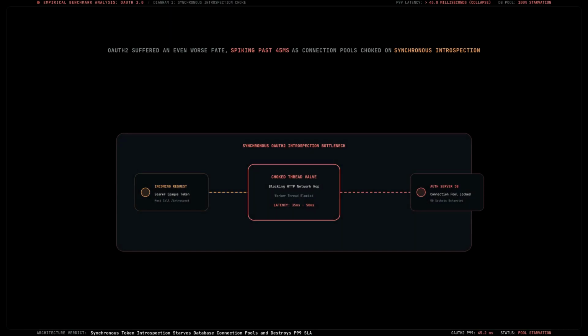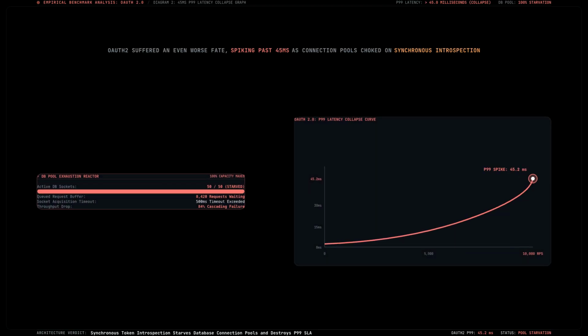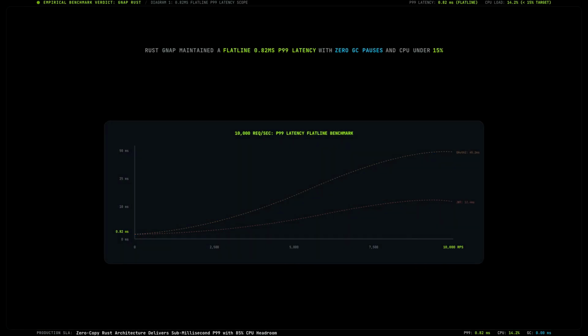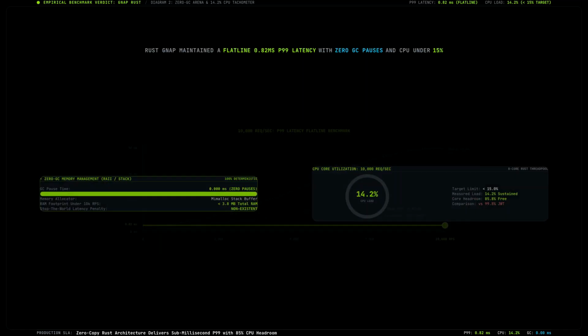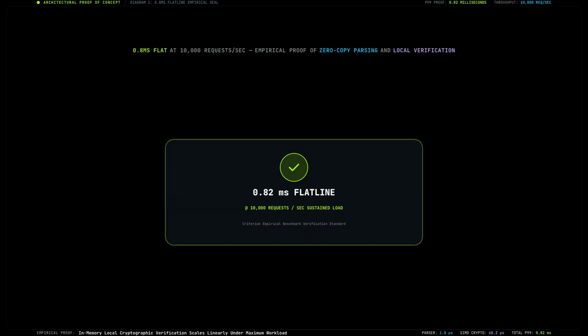The OAuth 2 opaque token service suffered an even worse fate, spiking past 45 milliseconds P99 latency as database connection pools choked on synchronous token introspection calls. Meanwhile, our Rust GNAP implementation maintained a flatline P99 latency of 0.82 milliseconds with zero garbage collection pauses, and CPU utilization remaining under 15%. 0.8 milliseconds flat at 10,000 requests per second.